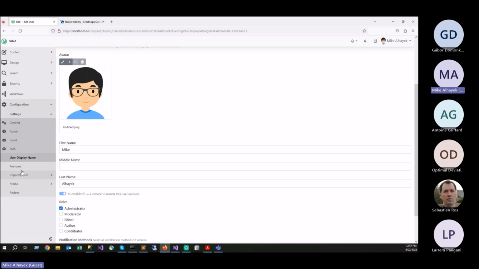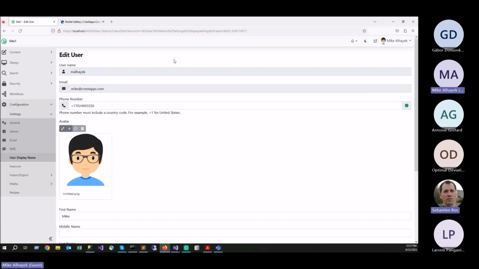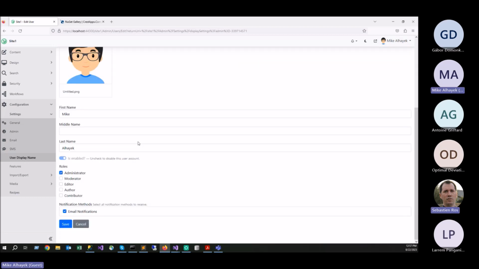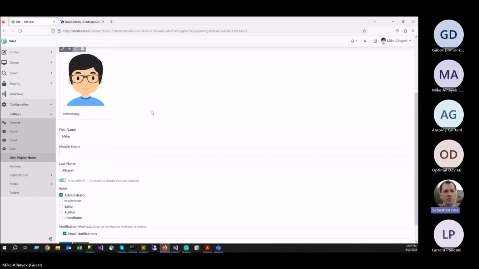So in the settings here? In this page. I mean, this is a user profile. No, you're right, I don't want to do that. It has to be in the settings, yes. Display name just being a text box with the Liquid.